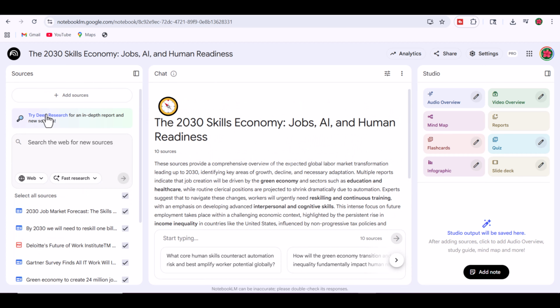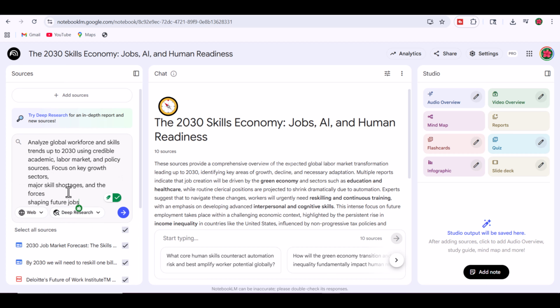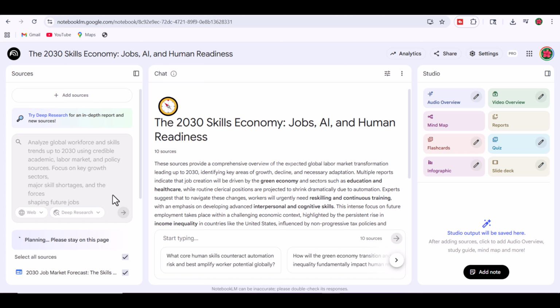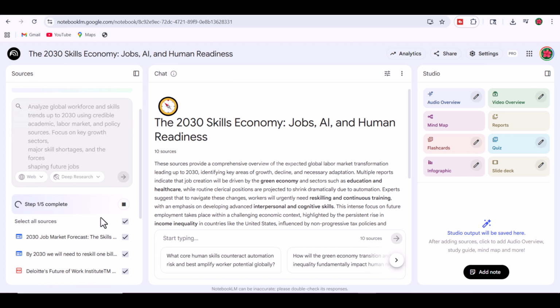So now we'll switch to deep research and run it on the same topic, but with a more focused question. "Analyze global workforce and skills trends up to 2030 using credible academic, labor market, and policy sources. Focus on key growth sectors, major skill shortages, and the forces shaping future jobs."